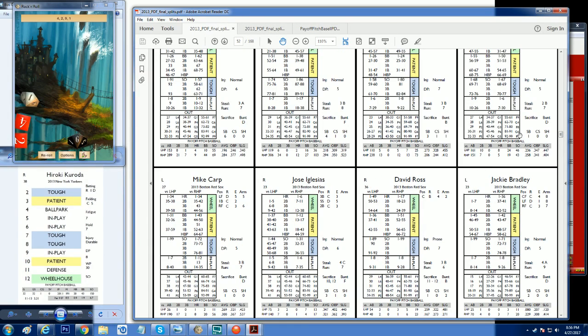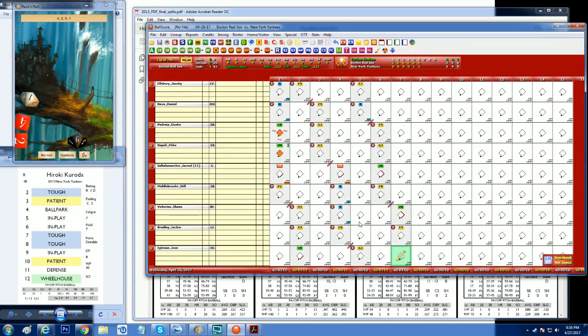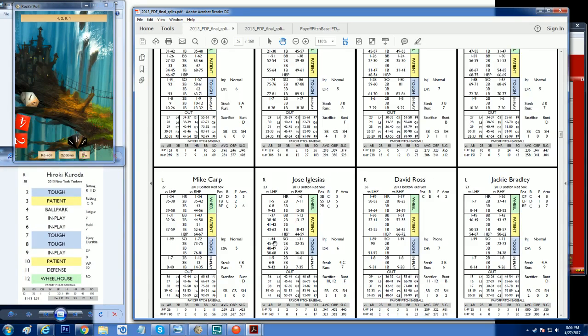So Jackie Bradley Jr. lines one out into right field, but not far enough. You upset the flying Hawaiian. But not far enough, so Victorino is going to stay on second. That brings up Iglesias, who's got a single and a ground ball to short. Jose Iglesias.